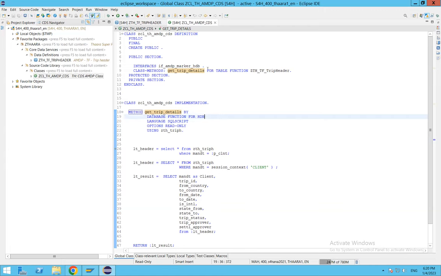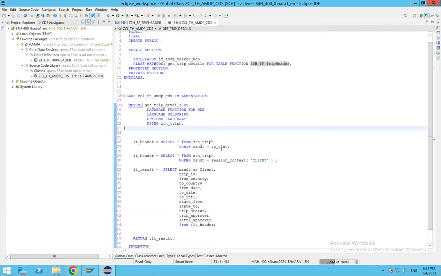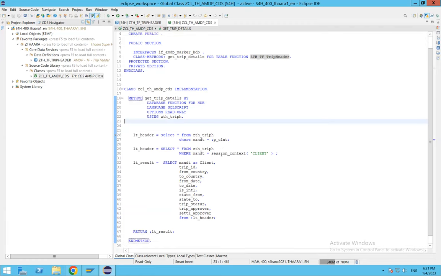So if we have an AMDP class created for a table function, then we will have this extension here mentioning the CDS entity name, and also the function keyword here. And if we are creating an AMDP method for ABAP purposes, then this extension will not be here, and instead of function, there will be procedure. So this is a small correction. Whenever we say AMDP procedure, it's definitely from ABAP. When we say table function, it's an AMDP with respect to CDS.